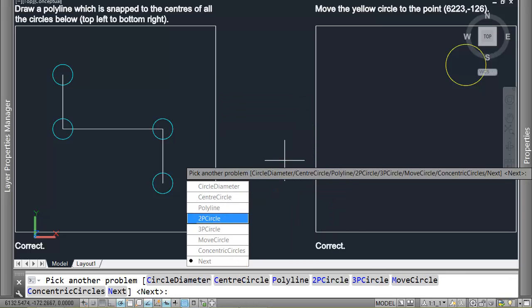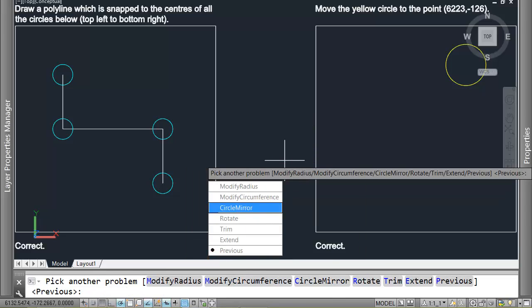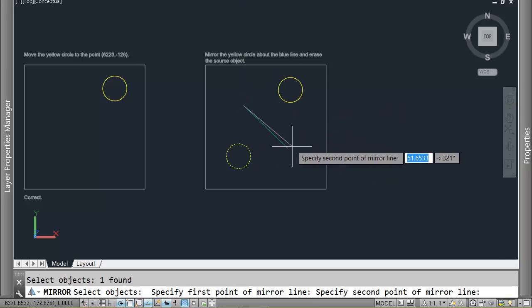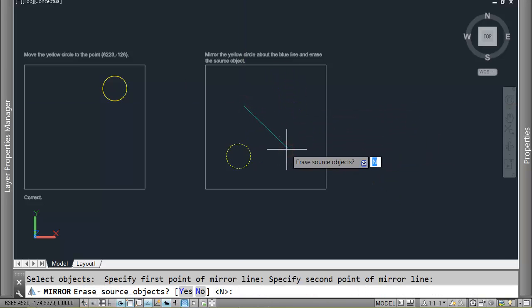What else do we have? So move circle, concentric circles, vertical line, modify radius, circumference. These are all variations on the same theme. I suppose a mirror, a few people have had trouble with this. You actually need to, as it says, mirror the yellow circle about the blue line. So that means I'm mirroring this circle using the blue line as my mirror line, and I am erasing the source objects.